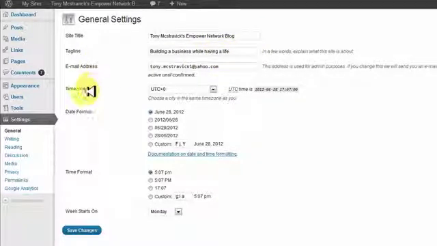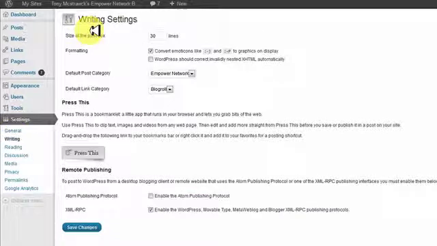Put your email address wherever you are in the world. Put your time zone in there, the date format, time format, and the week starts on a Monday, and press save changes. Okay, in terms of writing, now the size of the post box, you want it at 30 lines. Formatting, when you put any smiley faces or anything like that, it will just convert them for you into a smiley face. Default post category, Empower Network. Default link category, put it as blogroll.